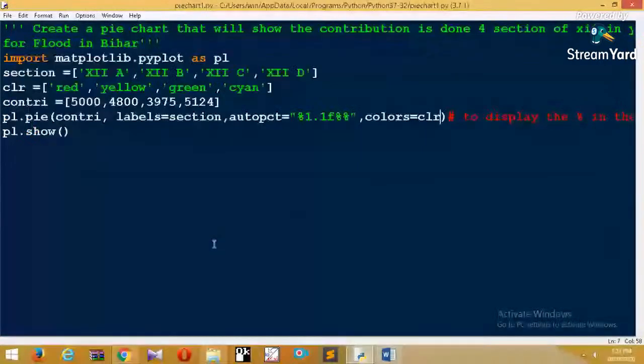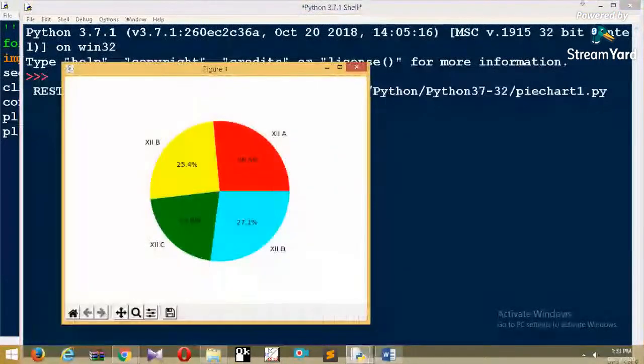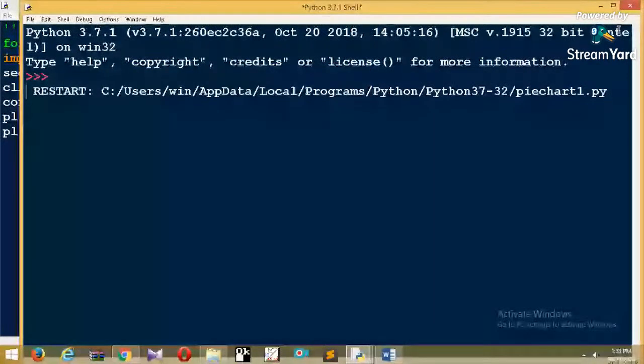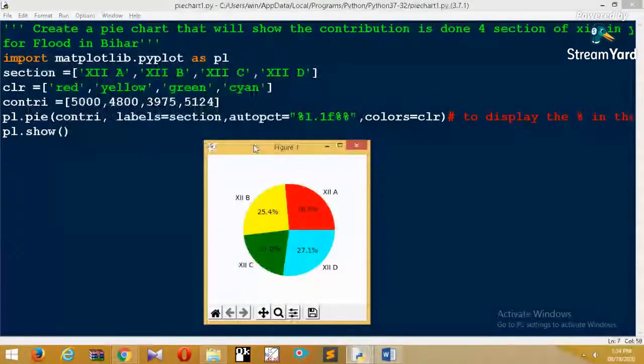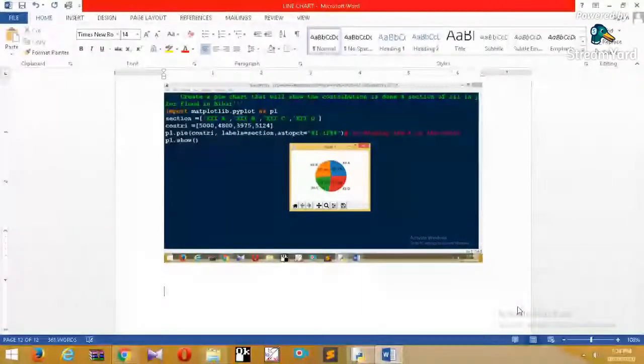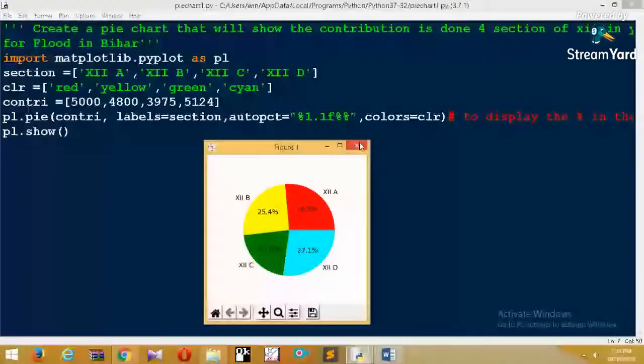Just let me run it once more so that I can take the screenshot also. So in this way we can do more formatting things in the pie chart.